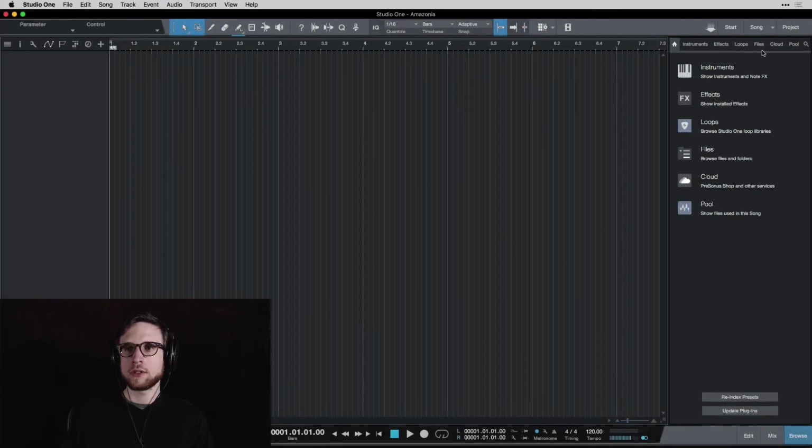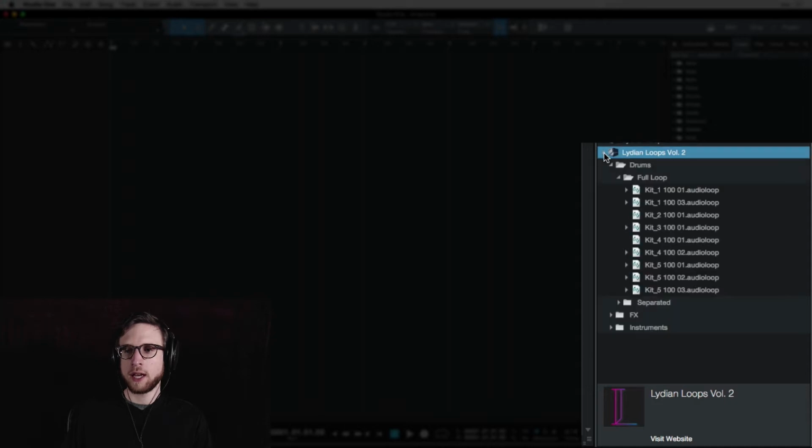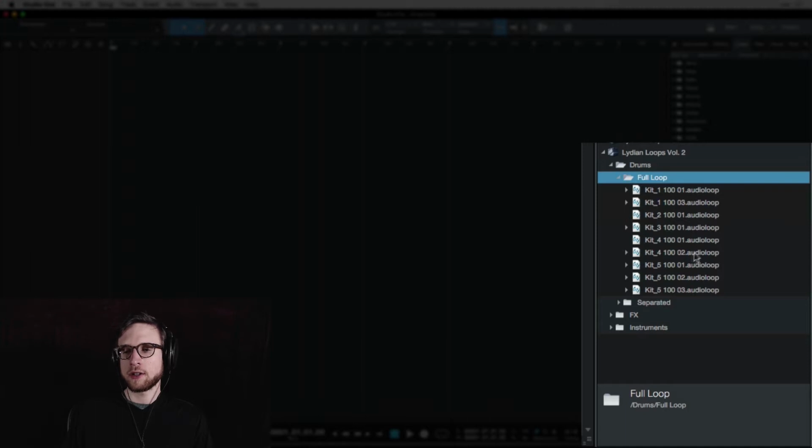First thing we can do is go over to Loops, and we should find Lydian Loops Volume 2. Let's expand that and check out what's in there. We got this drums folder here, and within the drums we've got full loops and separated. So full loops is what it sounds like. It's the entire drum loops all together. As you'll see, we have a separated folder here we're going to check out in a second.